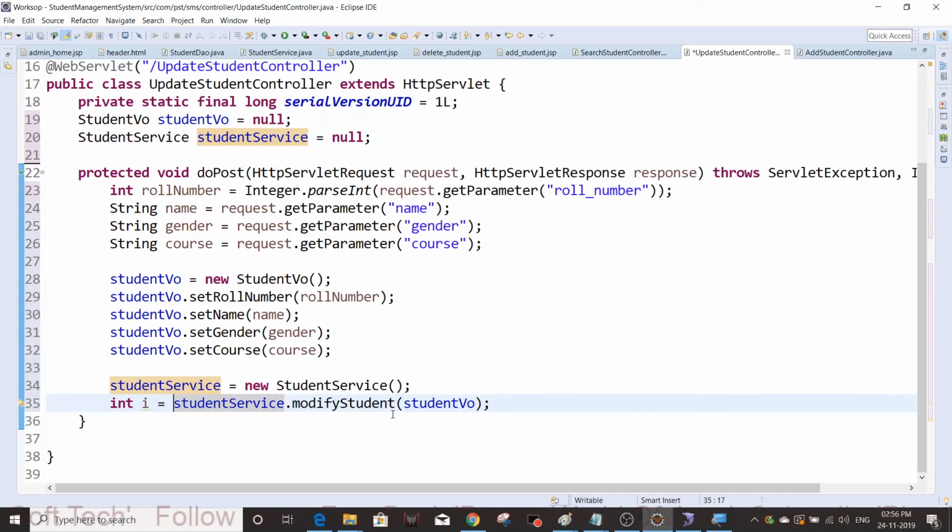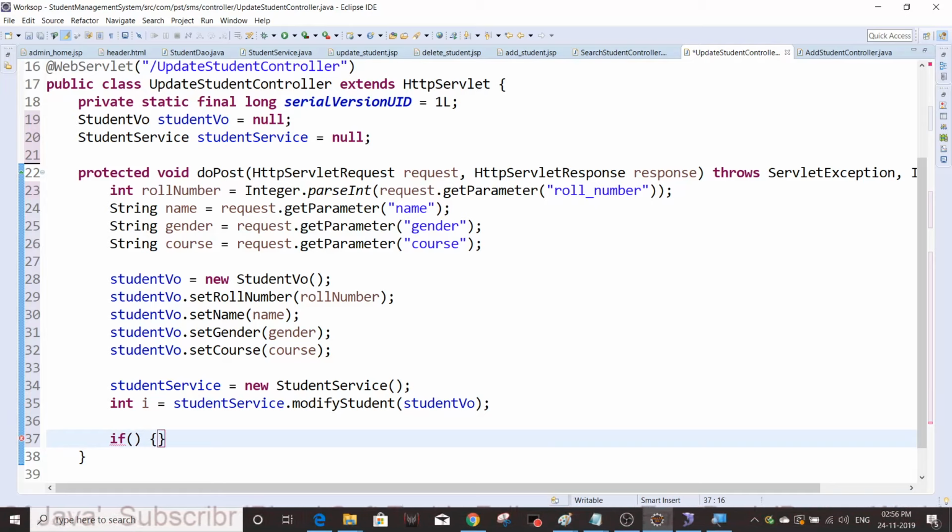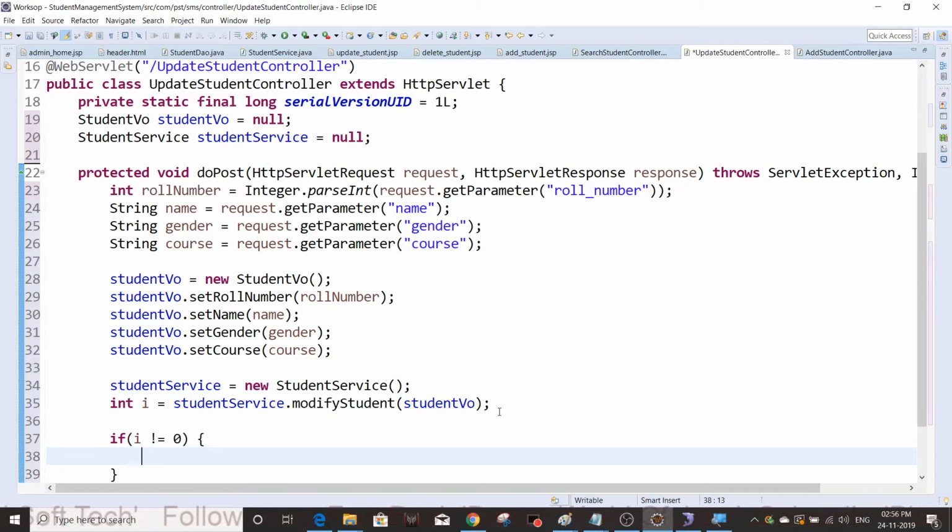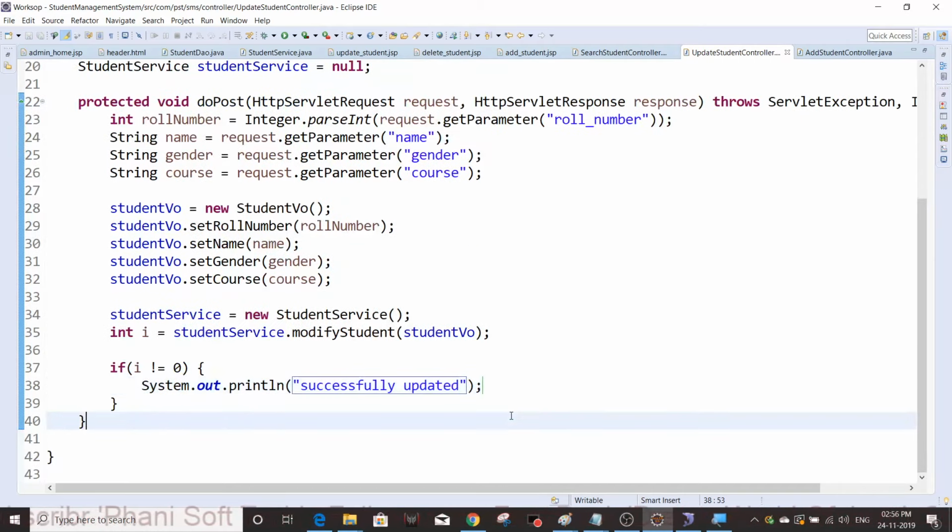So I'm going to check if i is not equal to 0, then I'm going to print. How can we print? You can simply use sysout. Sysout "successfully updated". For example, for normal response purposes. Control Shift S, save all the files.